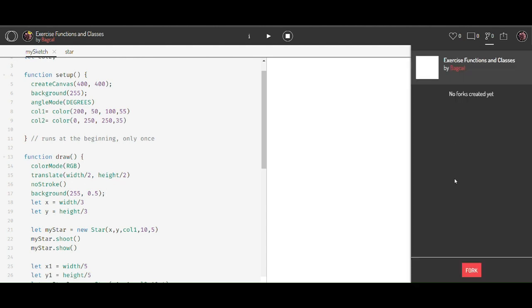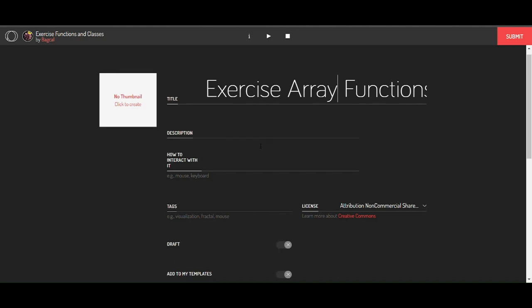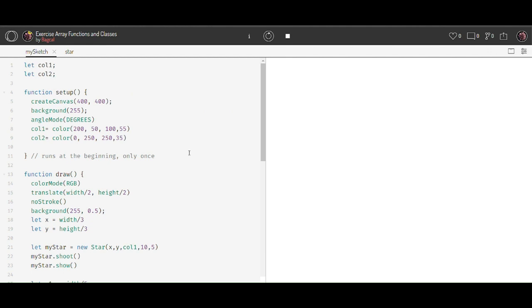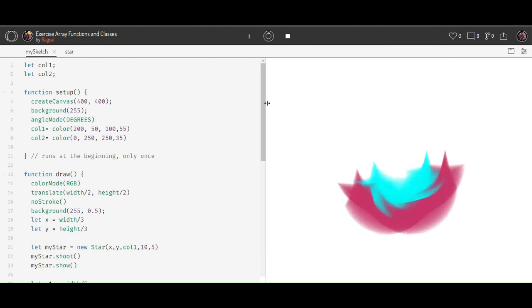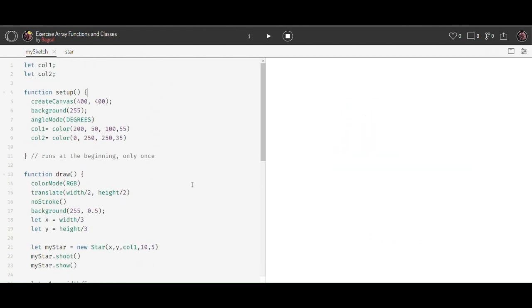So I want to create a fork. And for that, I just use this sort of separation symbol. Then I press fork. And maybe let's rename it exercise array. And submit. Okay, so I just have made a duplicate copy of the previous code and I'm going to edit it a bit.